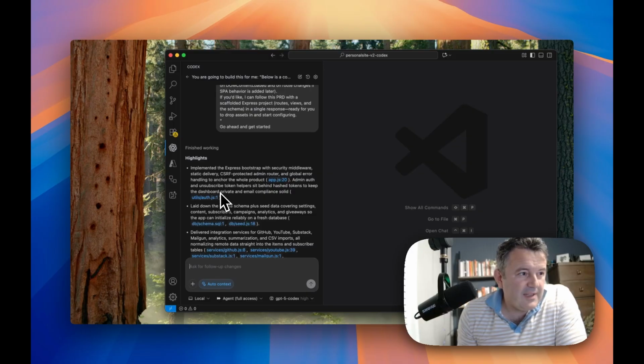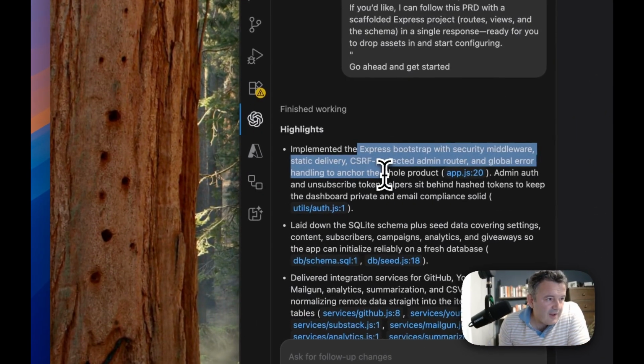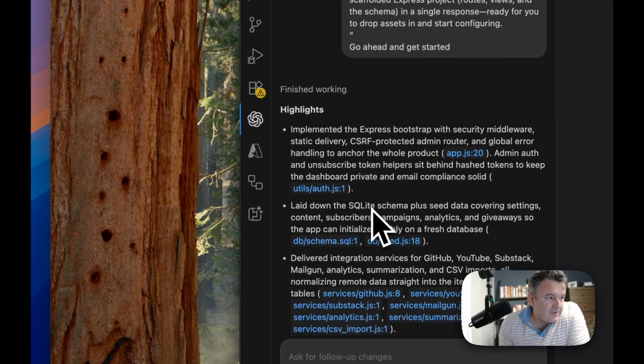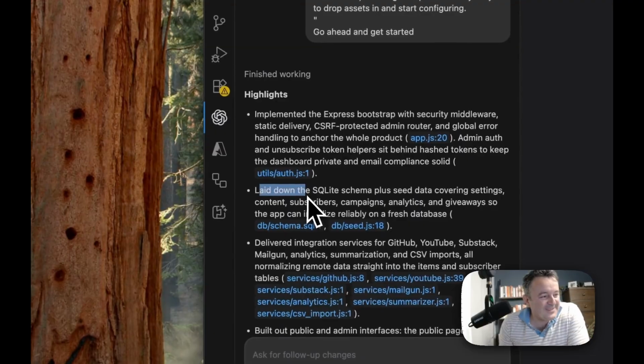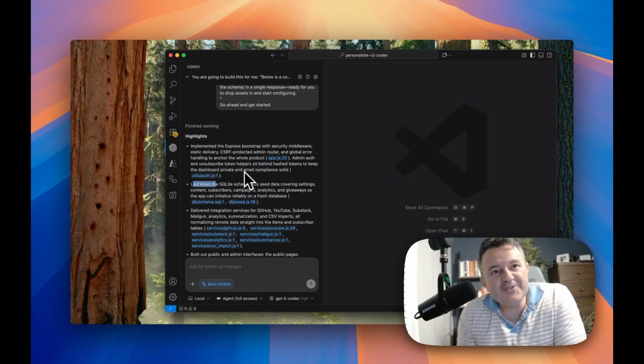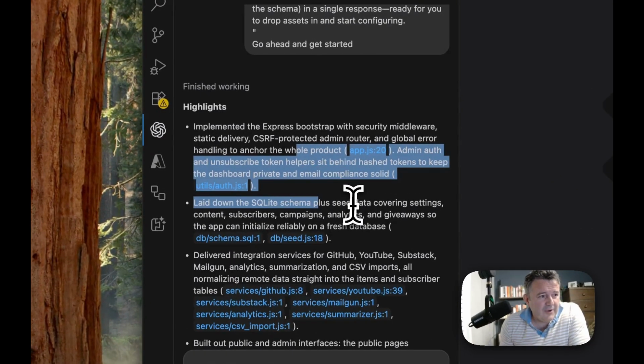So: implemented the Express Bootstrap with security middleware, static delivery, CSRF protection, admin router, global error handling, admin auth. I didn't ask for a lot of this, but that's okay. That's good. Laid down the SQLite schema plus... I like that it said "laid down." Plus, it's trying to be hip. Next thing it's going to say is like, "I cooked up."